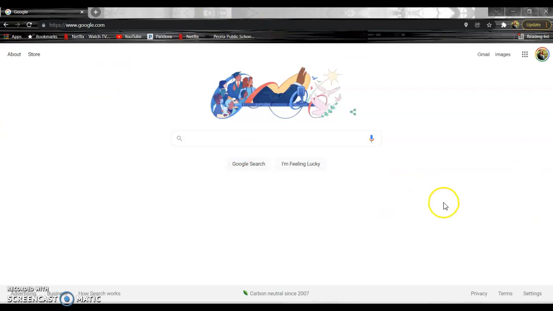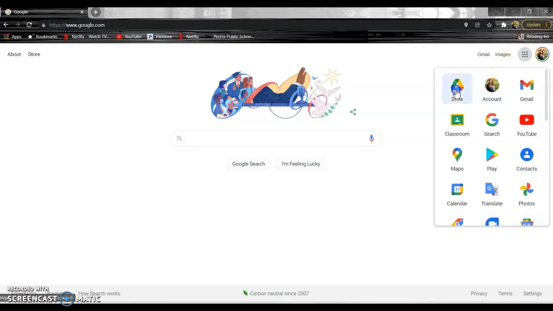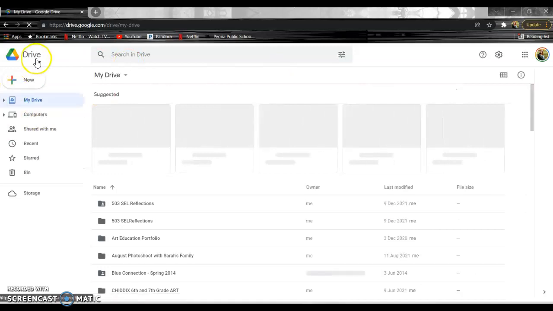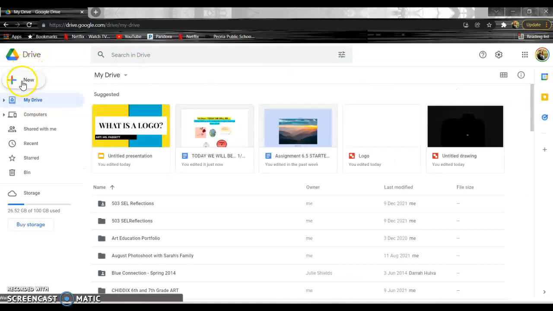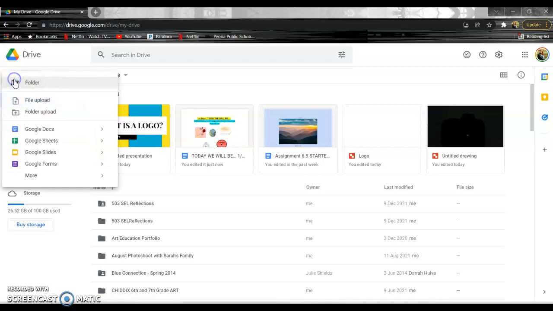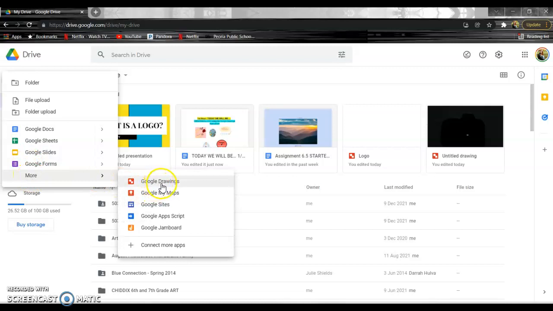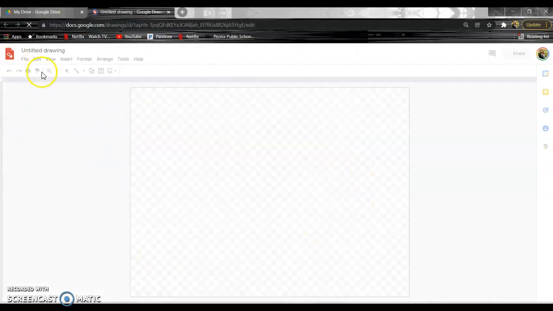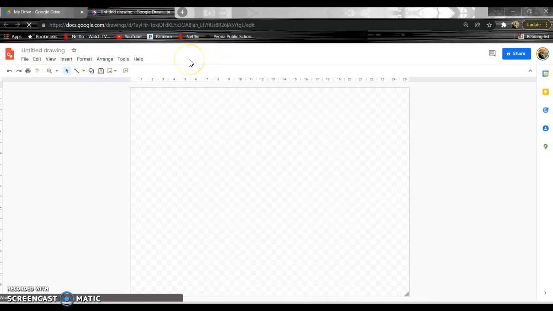Once you have this open, you will go to the top right hand corner to Google Apps. It is a square with a bunch of circles and it kind of looks like a waffle. So you click that, go to Drive. Once that is open, you will go to the top left hand corner to the button that says New with the little plus sign. When you click that, you will go down to More Options, go over to the Google Drawings icon, which is a red square with a circle and a box inside. You click that. Then you will need to wait for the icons to load.